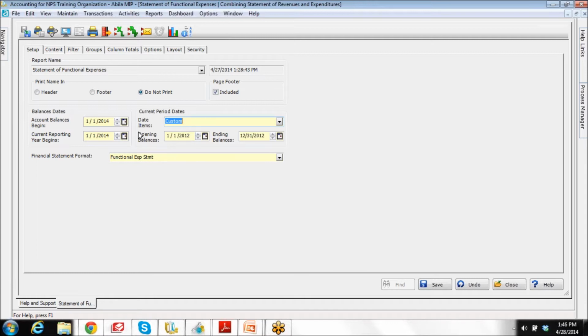And the thing you have to be aware of in these combining type reports is this current period date needs to, basically you want to run a year-to-date report, so you need to start this at the beginning of your fiscal year and go through the time frame that you're looking for. In this case, we're going through March, so it's a year-to-date report through March. And we're going to use the format that's set up for a functional expense statement. And that basically is just listing all of the individual expense accounts in this report.